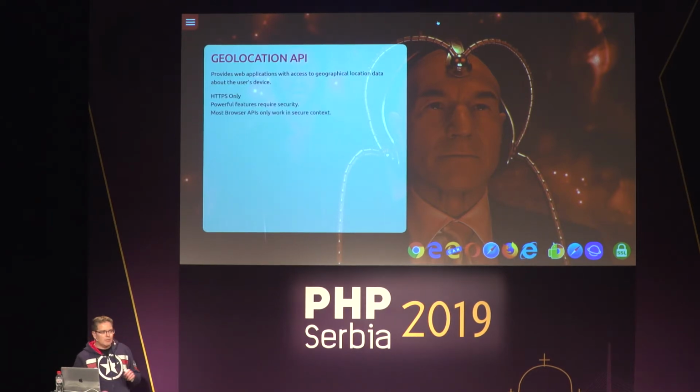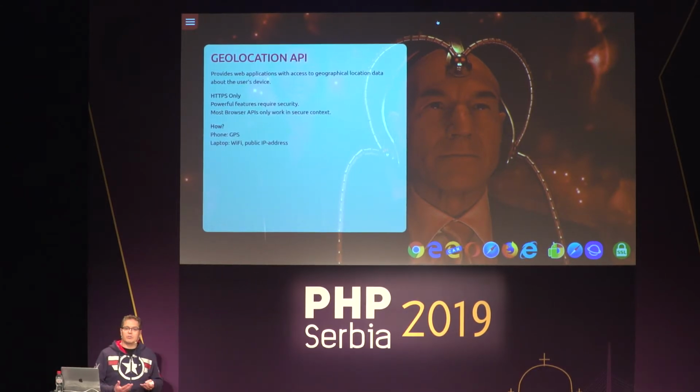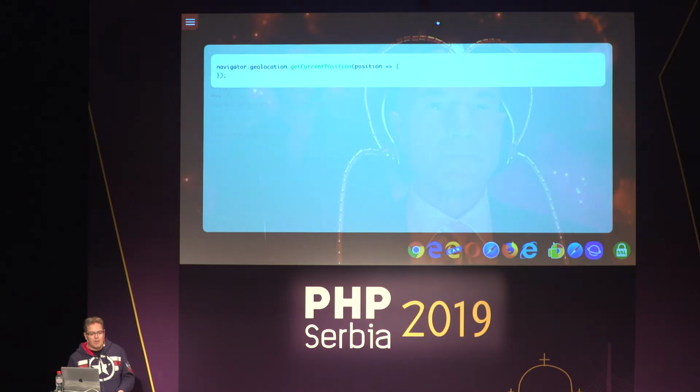That's good, but it has to be on an HTTPS connection, which makes sense because you're sending personal information over the internet. How is it done? If you use it on a mobile phone, it will use the GPS in your phone. If you're on a laptop or desktop, it will look up your public IP address and guess where you are. It's pretty accurate most of the time.